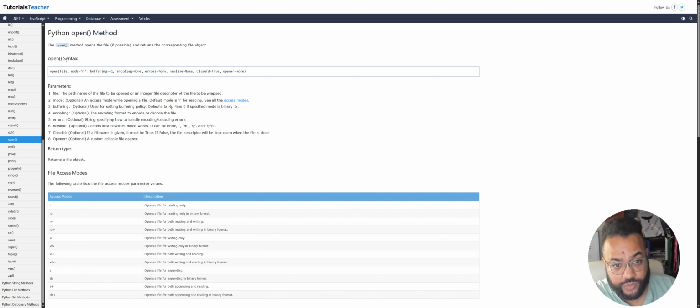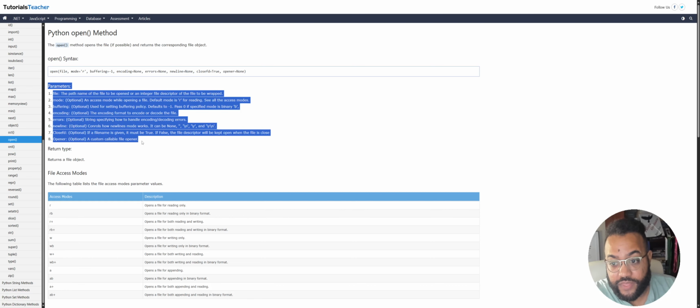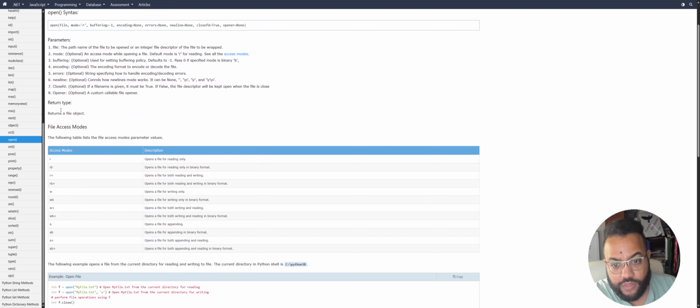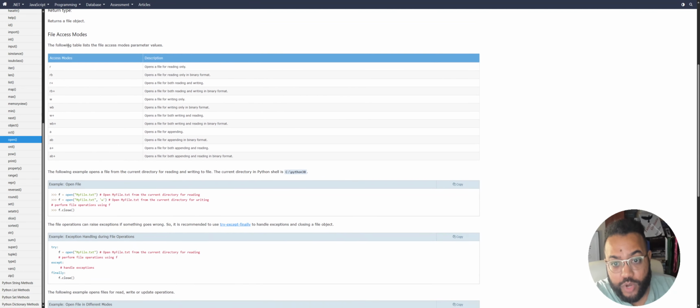This is developer notes. It tells me what that specific function should be written like, what parameters I'm allowed to add, what it returns, and what modes I can use. Right now we just use R, which opens a file for reading only. You can open the file and read it in binary format. You can open the file for reading and writing. You can open the file for both reading and writing in binary format.